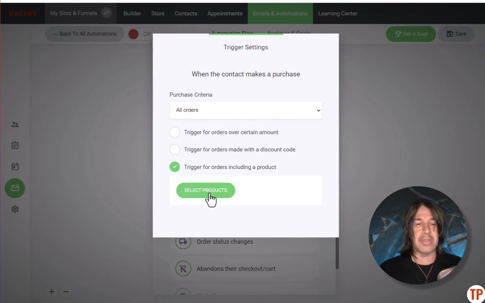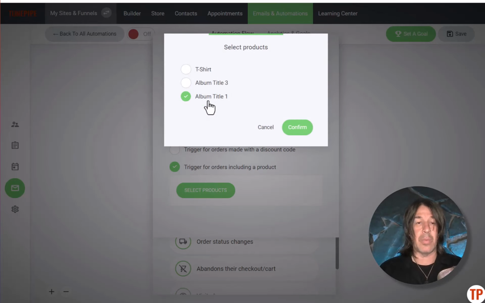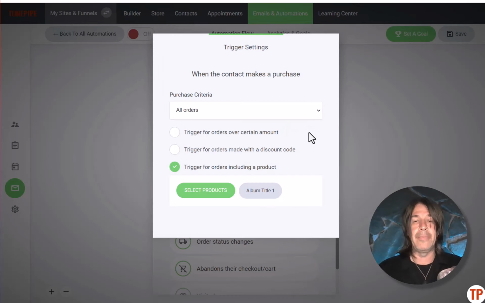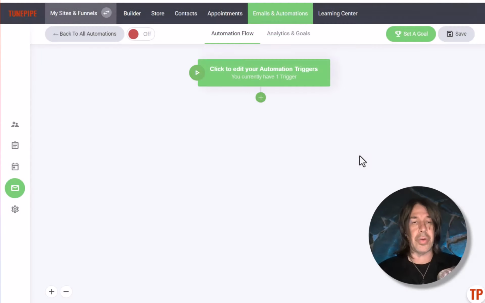We can select a product and we could say when someone orders, in this example, album title 1, I want this automation to fire, and we could follow up with emails, really tailored messages to talk to our customers about that specific product, and potentially follow up with a push for an additional product or additional promotion. So those two, I think, are pretty straightforward and make a lot of sense.